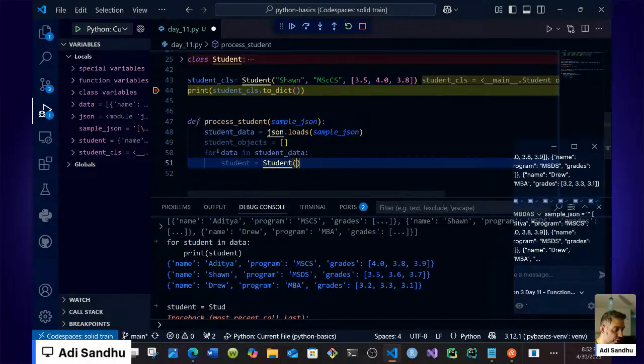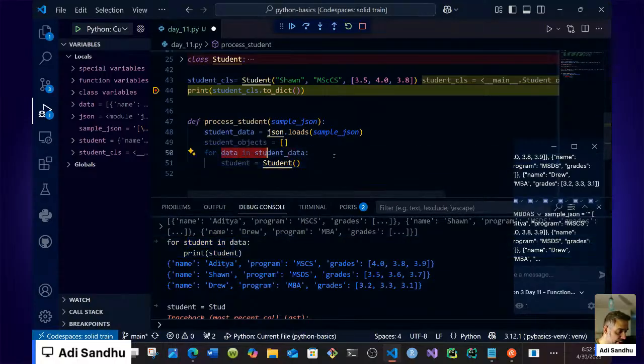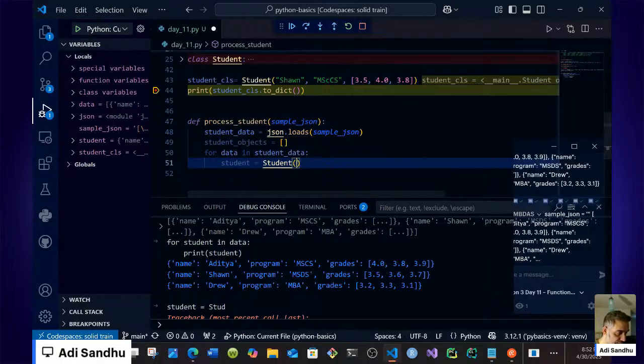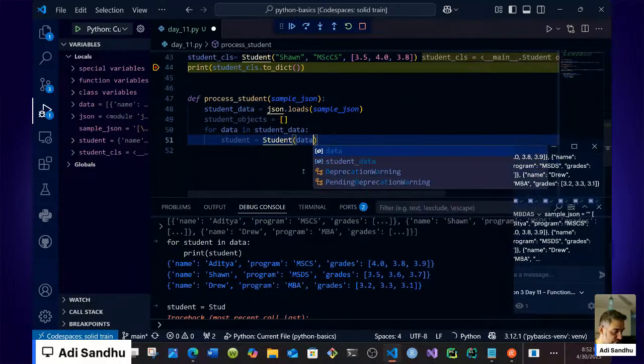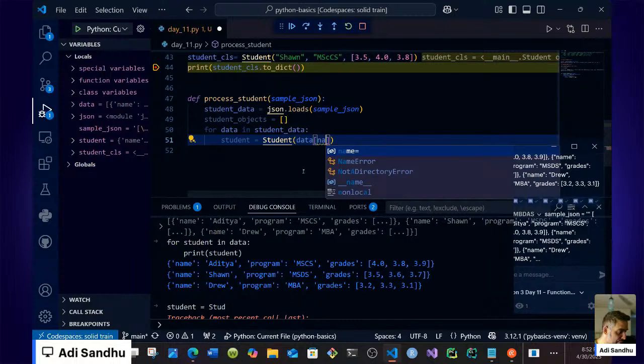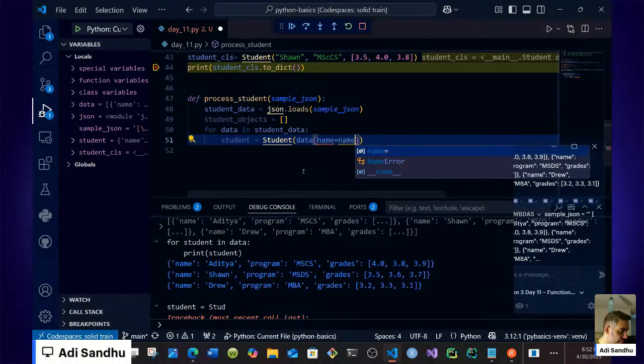So in here, we have this student in data, or data in student data, which is the sample JSON, right? So we have name, program, and grades in sample JSON, as you can see, right? So the way to get to it is like this: data, and then we go in here, and then we go name is equal to name, just name.